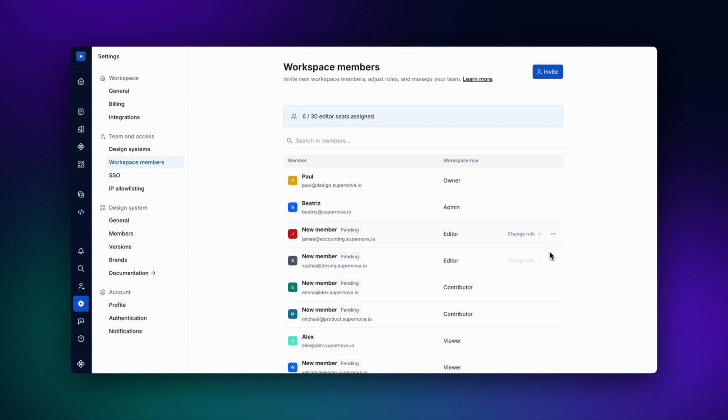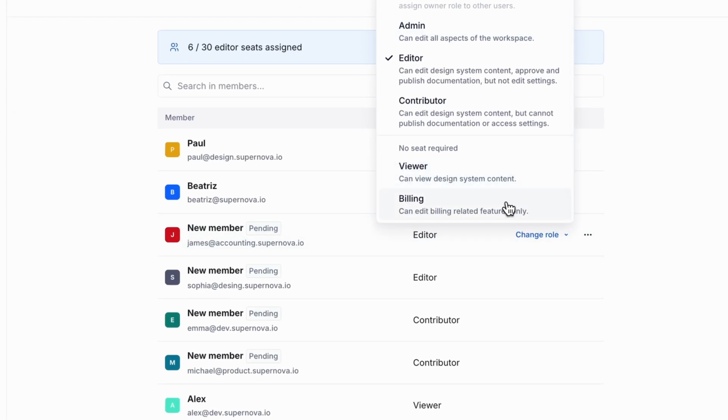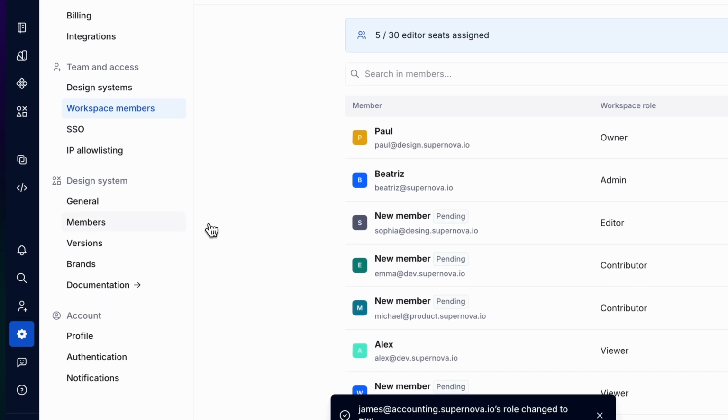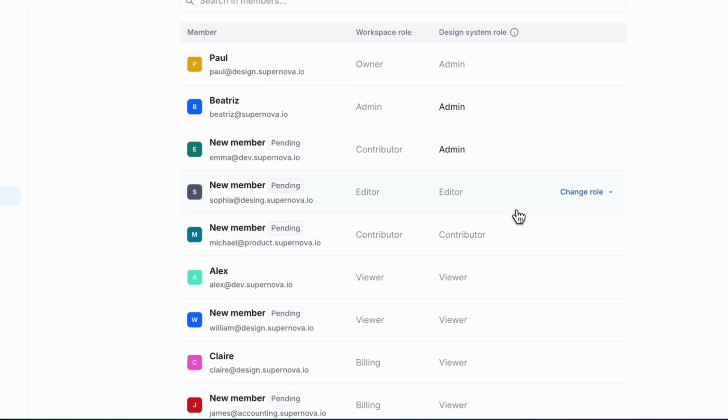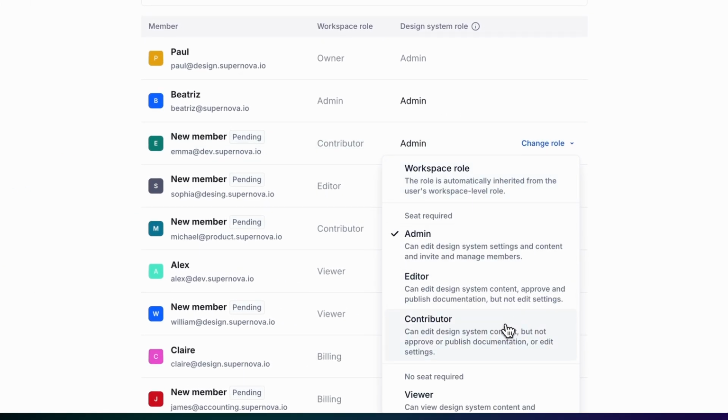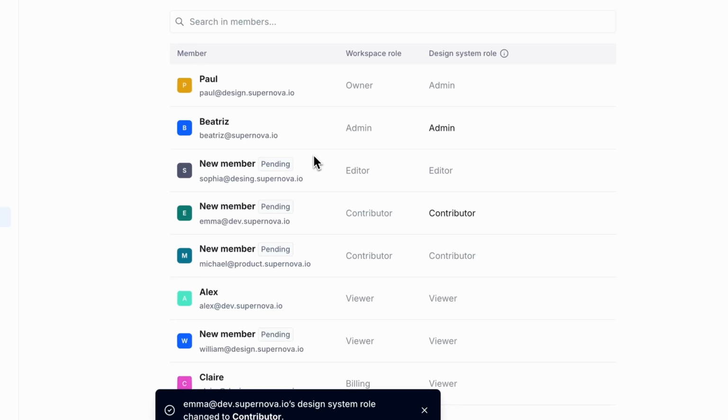And that's how you can set up and manage user roles in Supernova. With role-based access, you'll have secure visibility into your team's responsibilities while enabling smooth and effective collaboration.